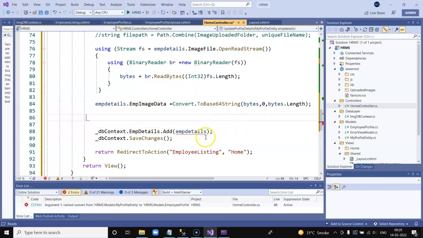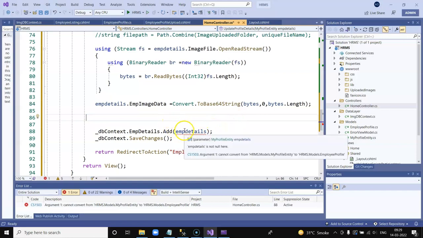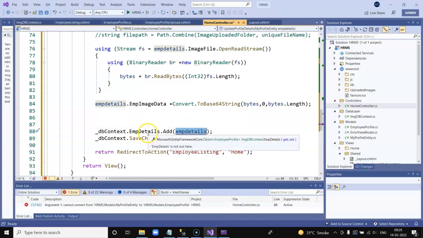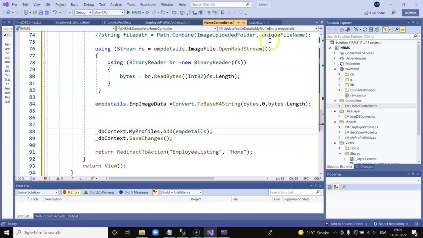We don't need this, and this is not employee details, this is my profile. And we make the changes and we redirect to our my profile listing page, which is still not created. We'll create it.